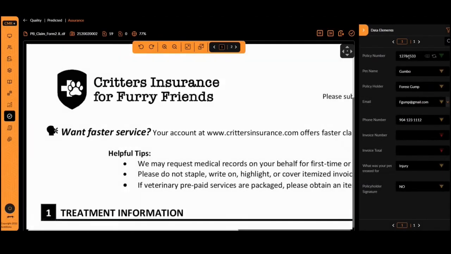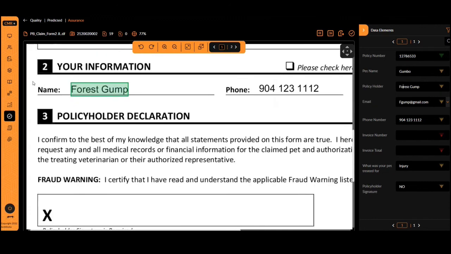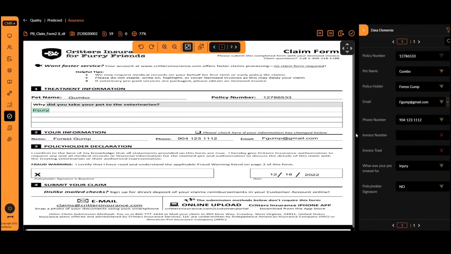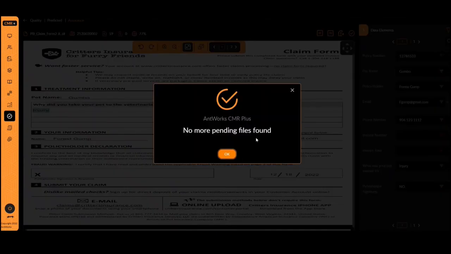In the last document, the policyholder is simply labelled name, but as we've already trained CMR Plus to allow for that, it's captured the data correctly. As with the previous form, there's no invoice number or total, and that's reflected in the blank fields on the right. We click QC Complete, and CMR Plus confirms that all the files in the batch have been processed.